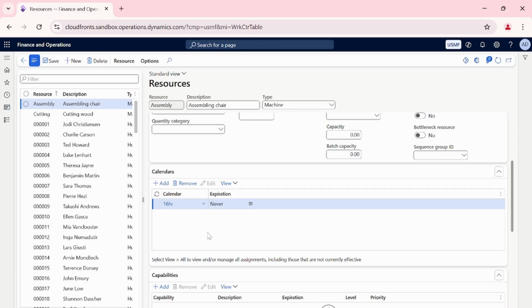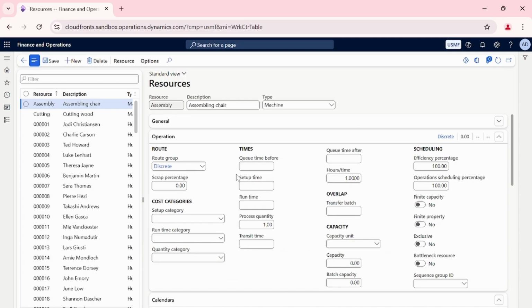If you do not assign the calendar and plan to use this resource in the production order, the system will give you an error that this particular resource is unavailable in the production process. So make sure you add the calendar properly. So let's save this one. Now we are done with our resource part.